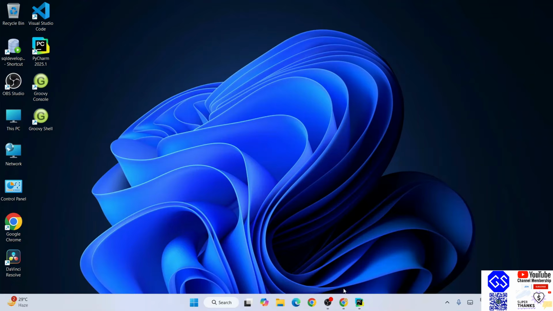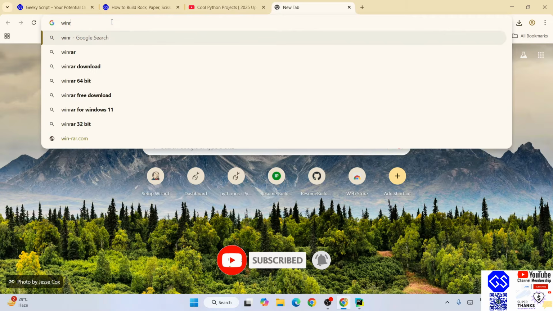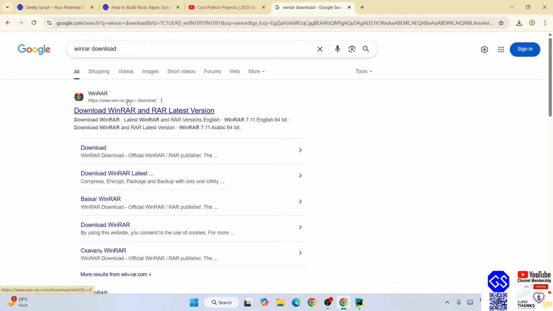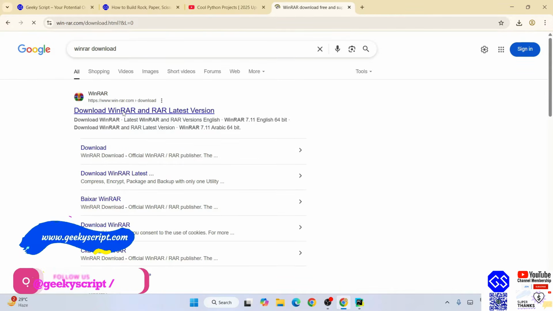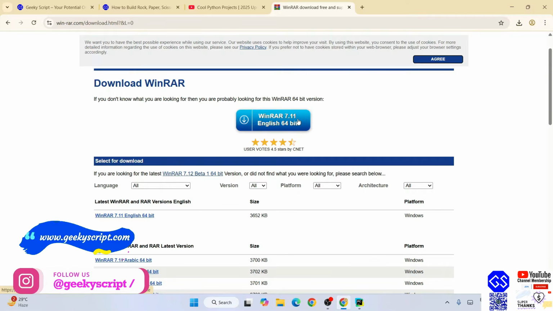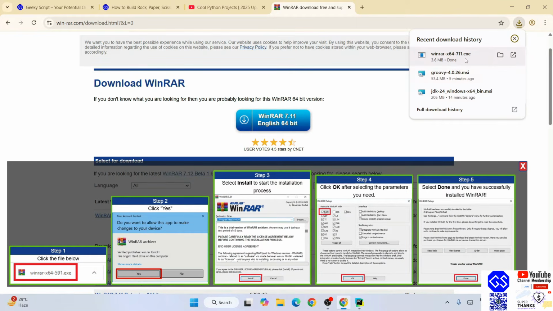So first you need to go to your favorite browser and type over here WinRAR download. That will show you this winrar.com. So just go to their official site and here you will get the download link for Windows. Simply click on that and it's going to start downloading WinRAR. You can see it has already started downloading and it is downloaded.